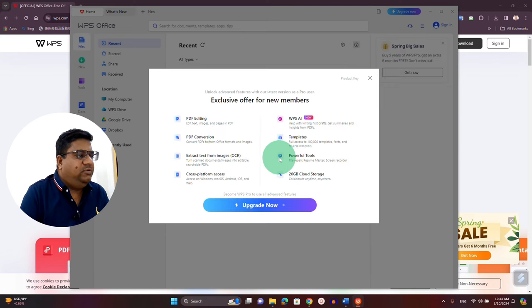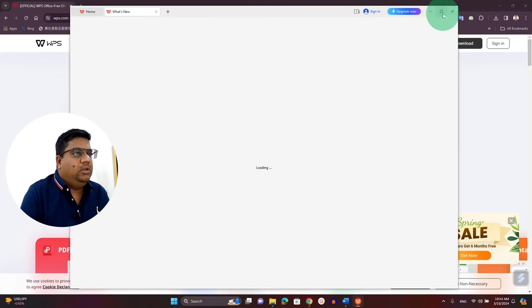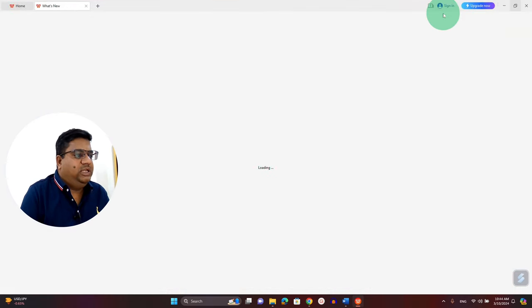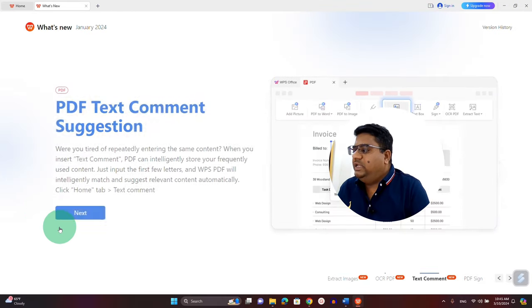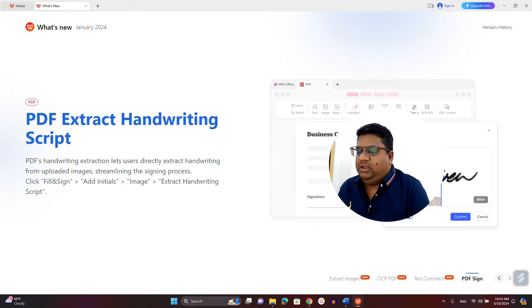First, you will see this window. Just close this window and make the software full screen. Now you can just simply click on next, next, next to finish everything.